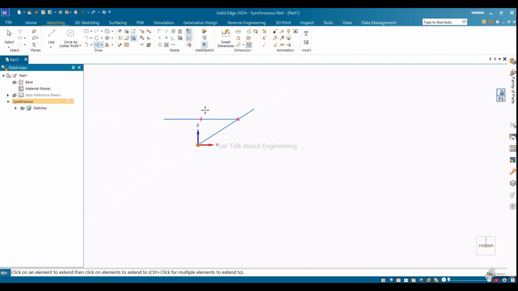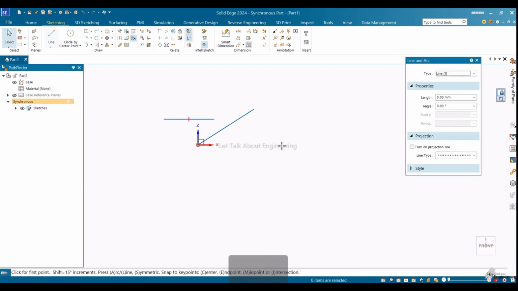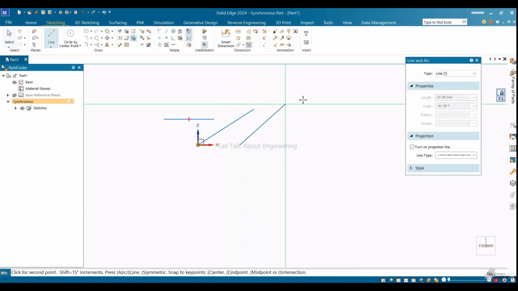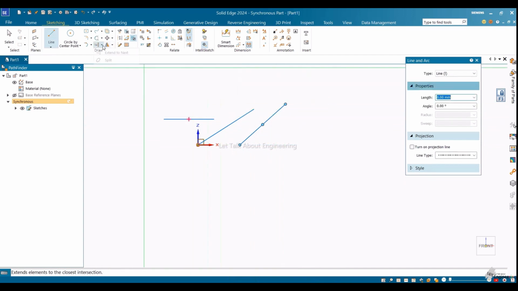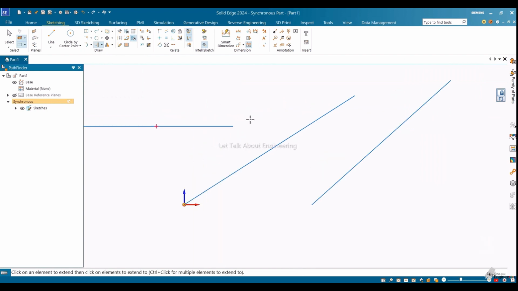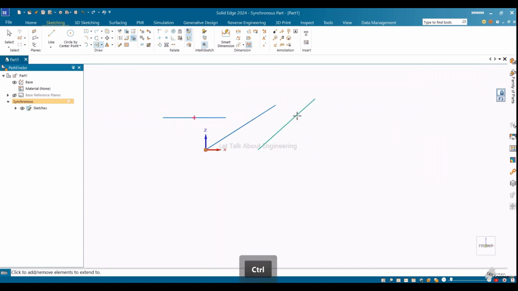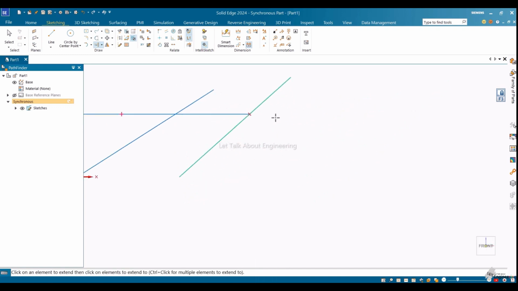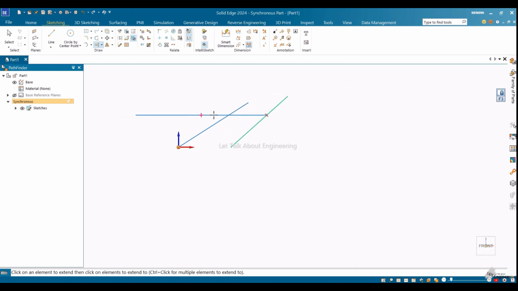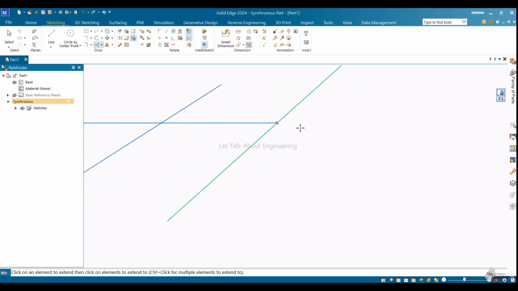Also, there is an option to extend the line to a specific element. For example, I will draw another line which is near to that. Now reactivate the extend to next command, press the control key and select this line, release the control key and select this line. After that, you can see that this line was extended up to the specific element which you have selected.